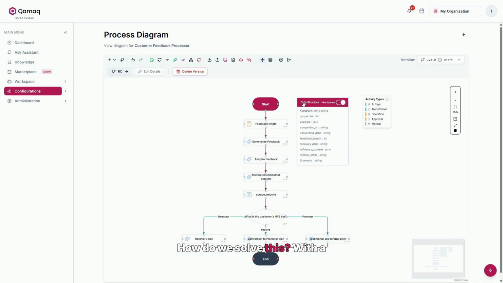How do we solve this? With a simple trick in the prompt. We name the three plans, but we tell it to use the one with content and ignore the empty ones. If it's detractor, the plan is in recovery plan. If it's passive, in conversion plan. If it's promoter, in referral pitch. Only one will come in filled. The node builds the summary with that one.